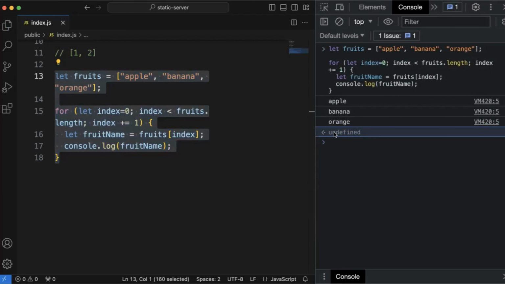You can ignore this undefined. It is not part of the for loop statement. It is just because we are running this for loop in the browser console that we are getting this undefined. Only these three statements are actually printed from this for loop.